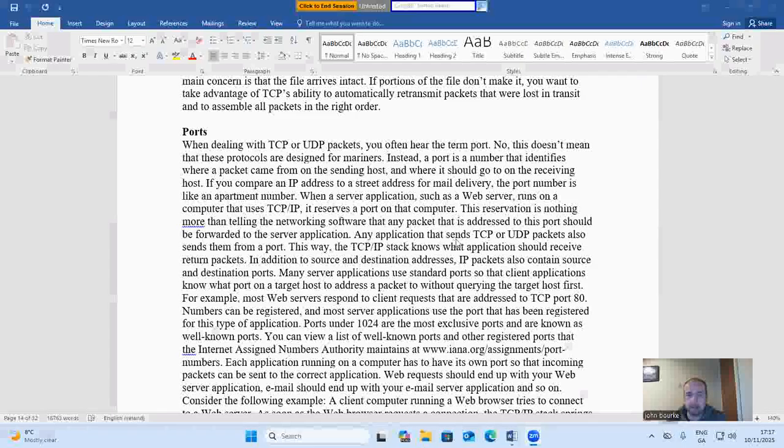Any application that sends TCP or UDP packets also sends them from a port. This way, the TCP/IP stack knows what application should receive return packets. In addition to source and destination addresses, IP packets also contain source and destination ports. Many server applications use standard ports so that client applications know what port on the target host to address a packet to without querying the target host first.